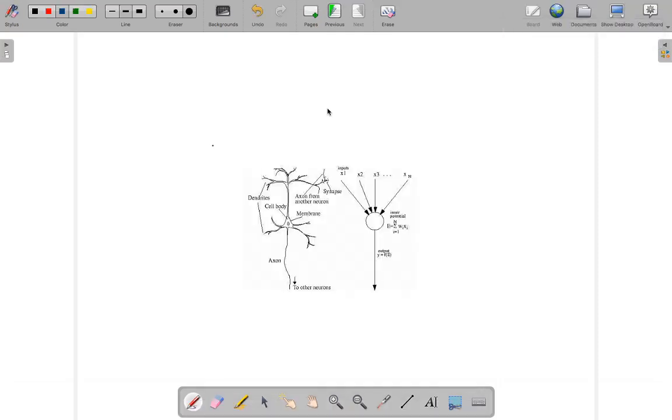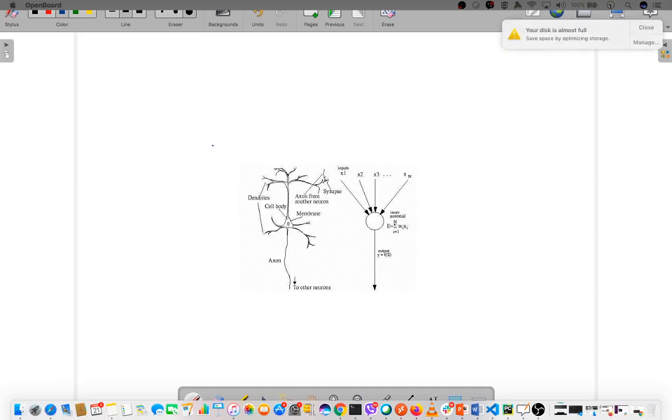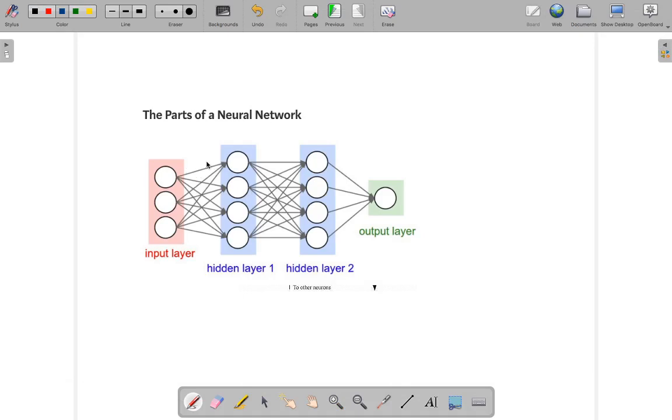If you look at the structure of a neural network, you can find three major categories. First one is the input layer, and of course here you will find the output layer, and in between you can have multiple sub layers, normally we call them hidden layers.